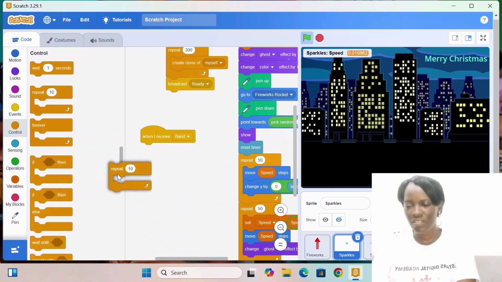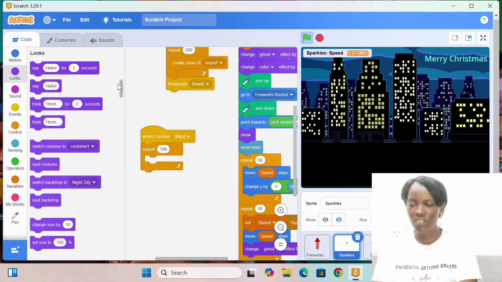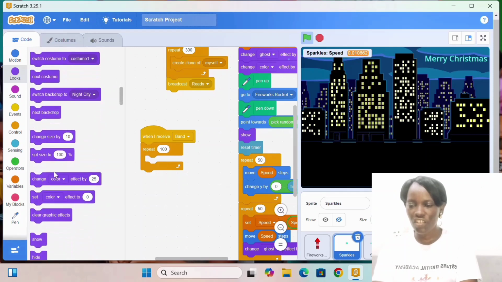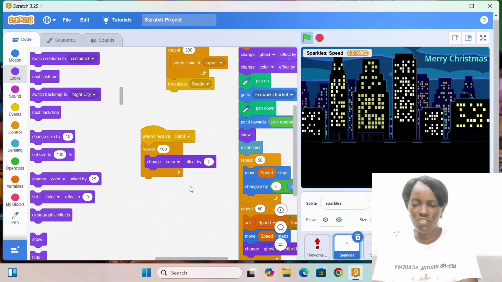Repeat. Go to control and bring repeat 100 times. What is it going to be repeating 100 times? Repeat change color by 2. Repeat change color by 2, 200 times.